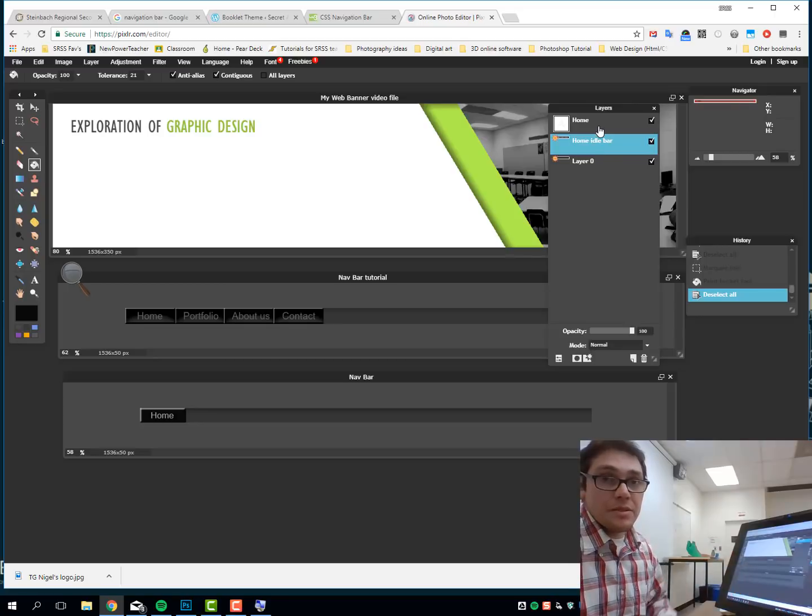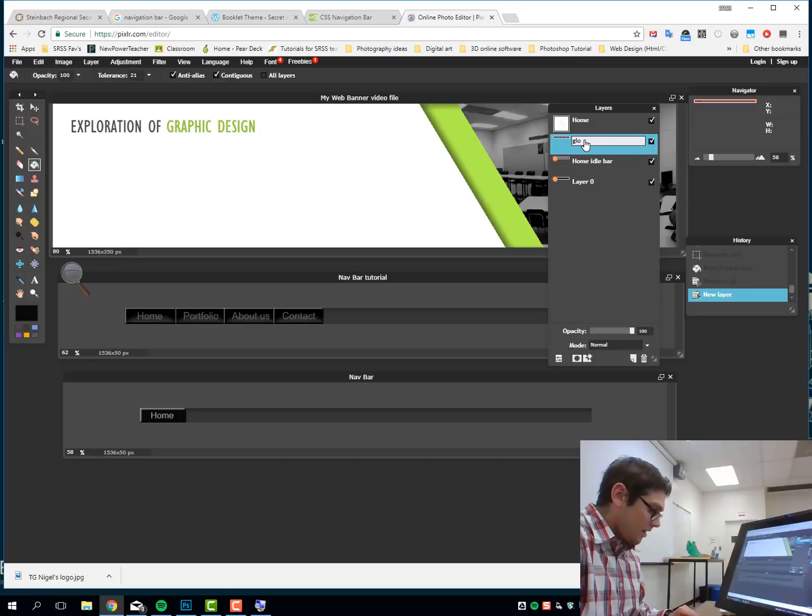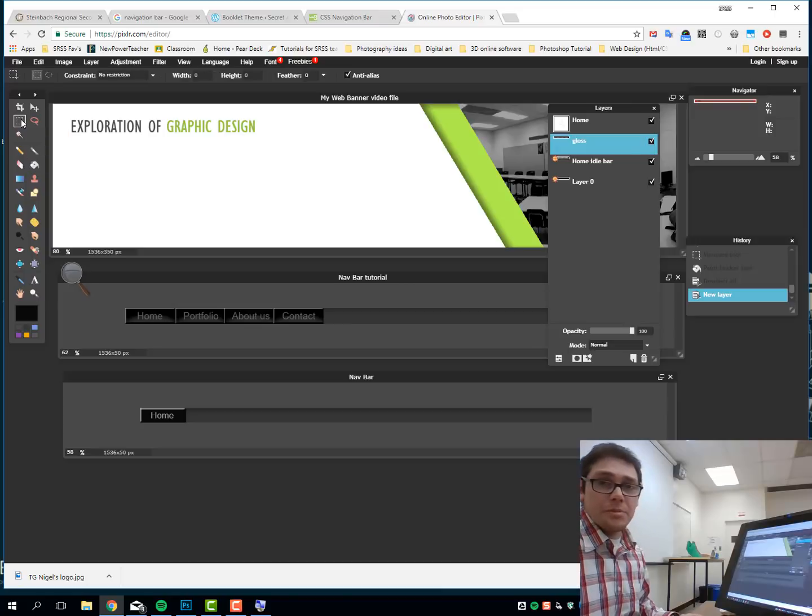What happens when we go over the button? Or maybe I want a little bit of a gloss look to the button. So I can make a gloss by making another layer. I'm just going to call this gloss. I'm going to use my marquee tool, but this time we'll use the oval, the elliptical marquee. So again, in a new layer, make an oval.